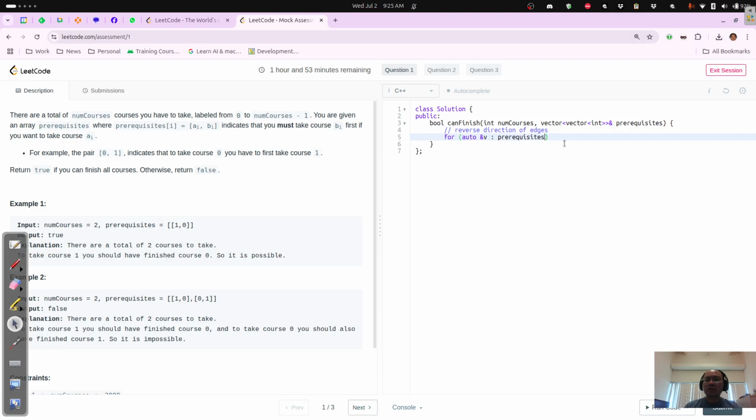Prerequisites. So each v is one edge, which has 2 elements. I guess I just swap v0 and v1. Okay, so now I have all the edges.